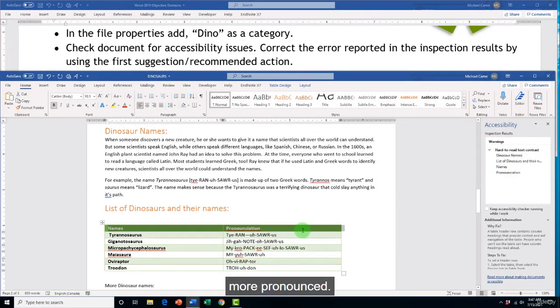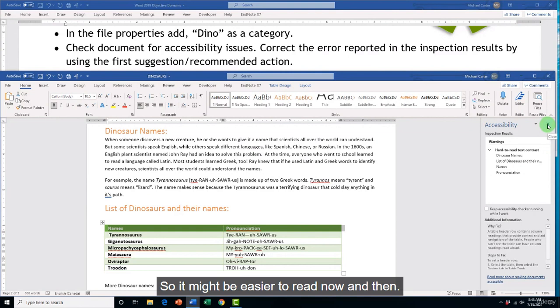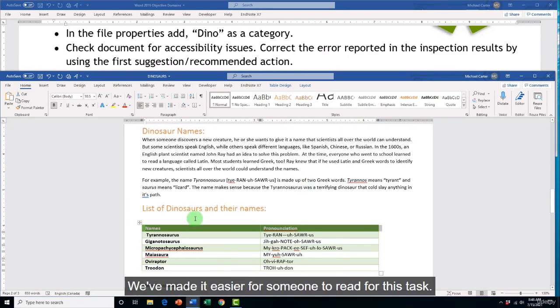We can see what the heading is. It's different than the actual values in the table, so it might be easier to read now. And then we can just close this accessibility page here. And there we go. We've made it easier for someone to read.